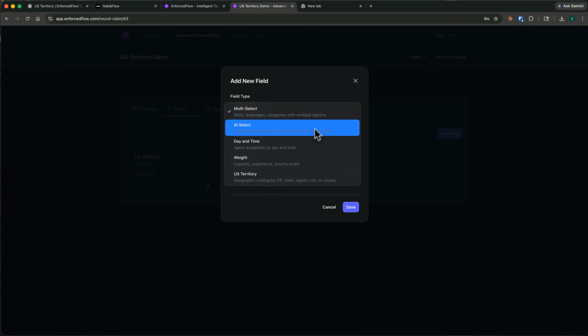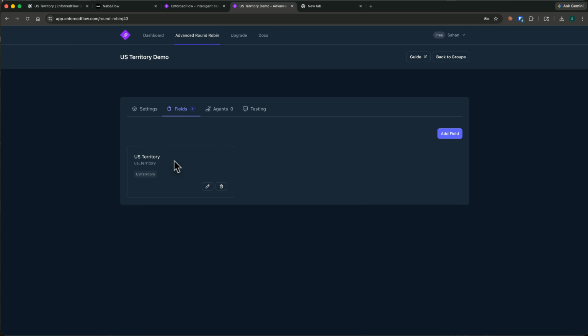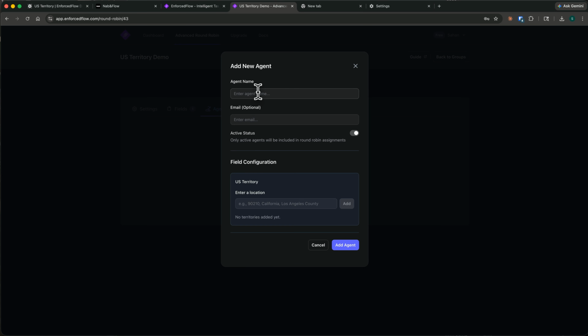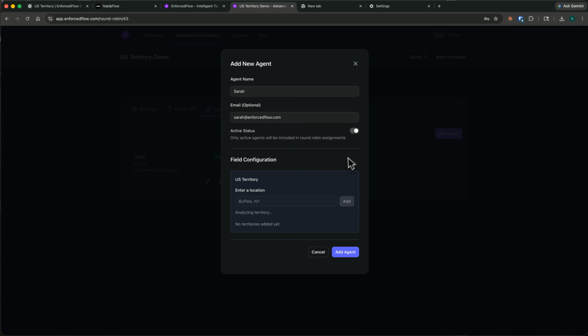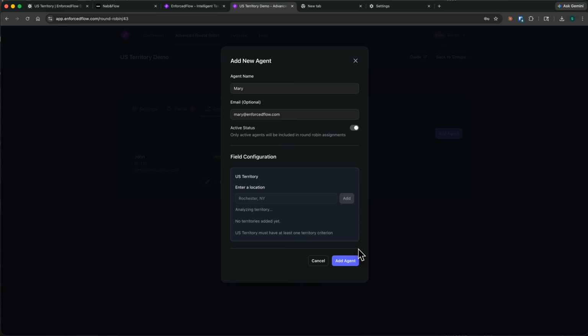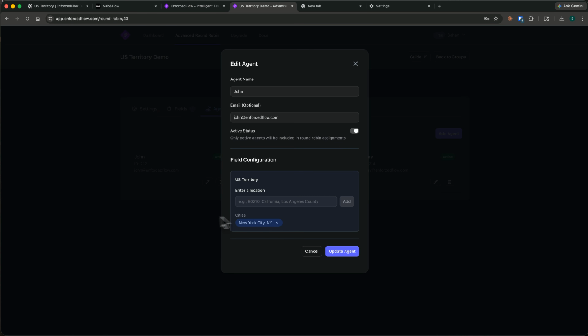Of course, you can layer in other fields as well, but for the sake of this demo, I'm just going to stick with US territory. To add agents, just switch to the agents tab, and I'm going to add 3 agents for this demo. Done. So we have 3 agents. John is set to New York City, Buffalo, and finally Rochester.